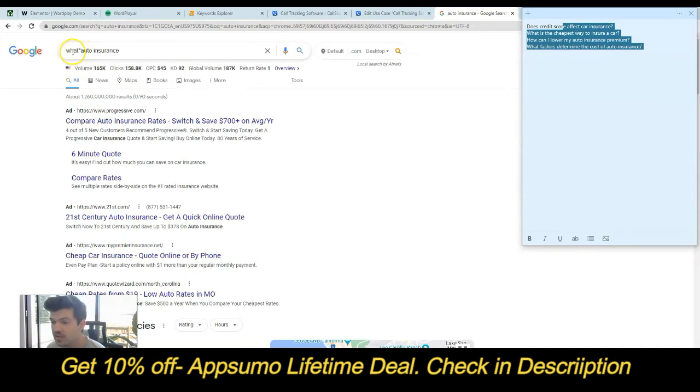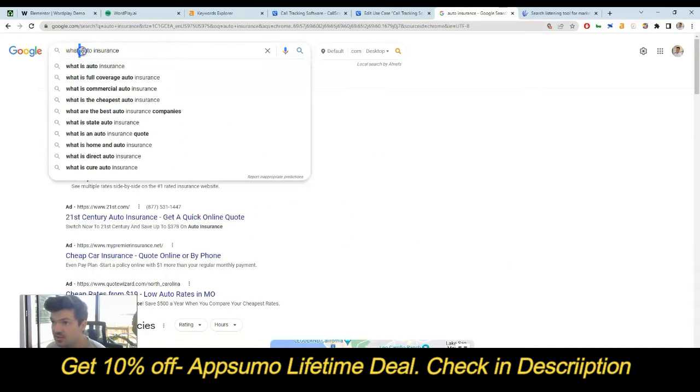Another interesting way you can get ideas is use this asterisk. So you can start to get a lot of ideas by typing in like what, asterisk, what, or like auto insurance. And you can use this asterisk anywhere, and it's going to basically give Google the idea, okay, I want you to fill in what is between here. So you could probably cover all of these. Like these are all actually really good ideas.